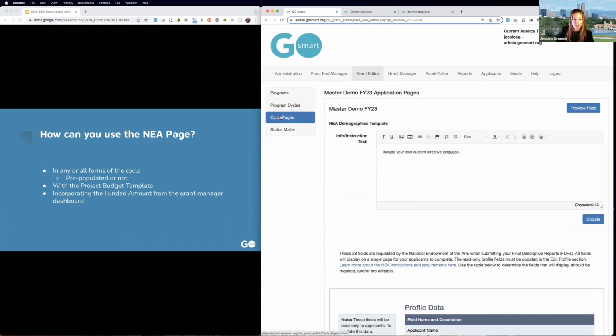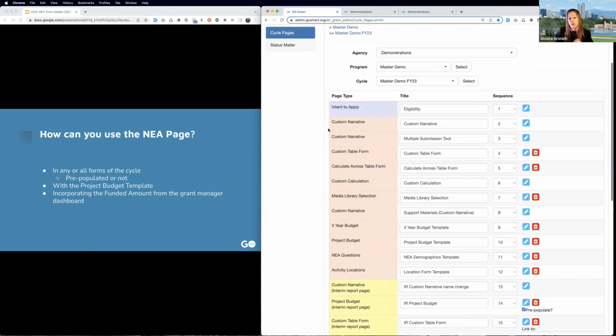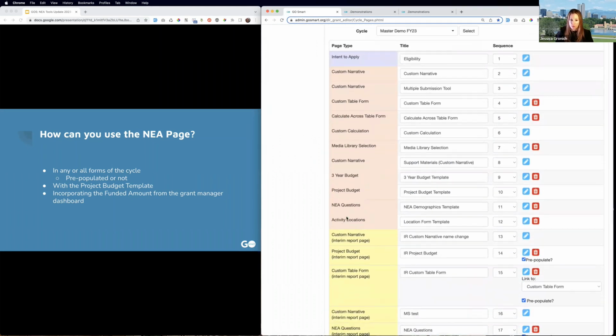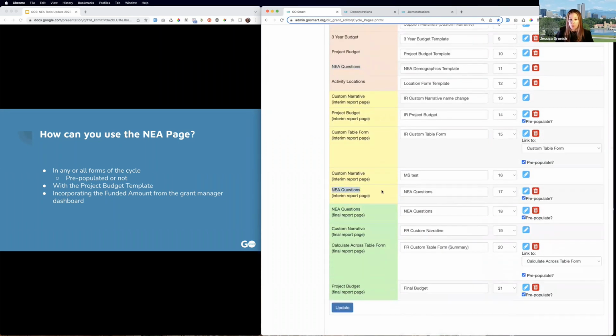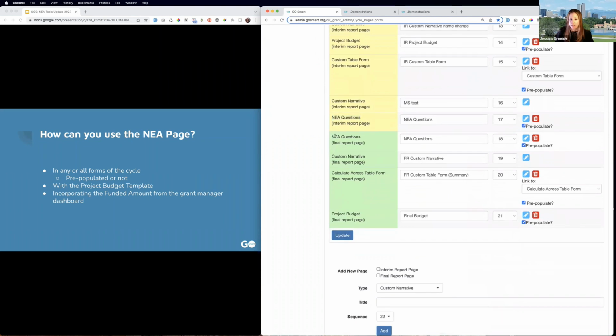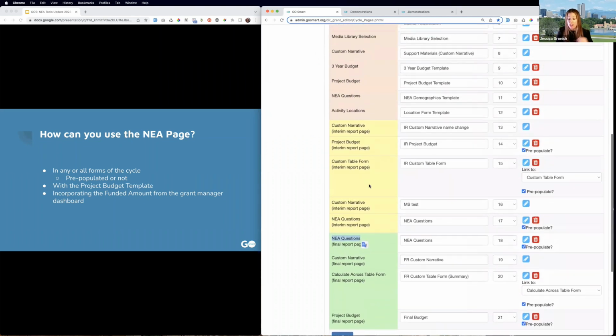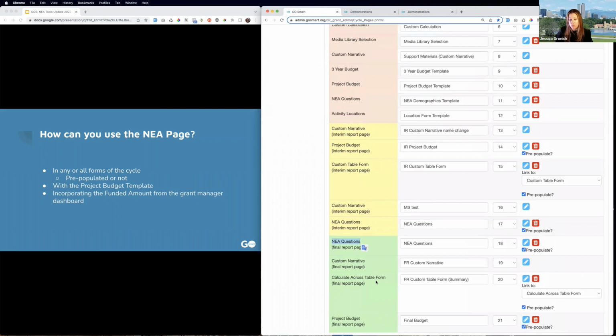So if we head back to your cycle pages editor, where you've got all these pages coming together in your forms, we'll see that maybe for one of your cycles, you do want to include this in the application, you want to include it in the interim report, and you want to include it in the final report. That's totally fine. You can still determine in each form how you want these questions to show up.